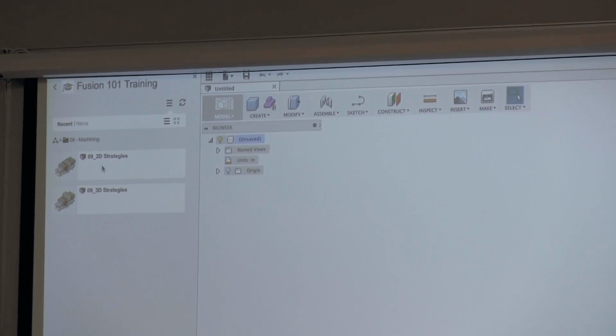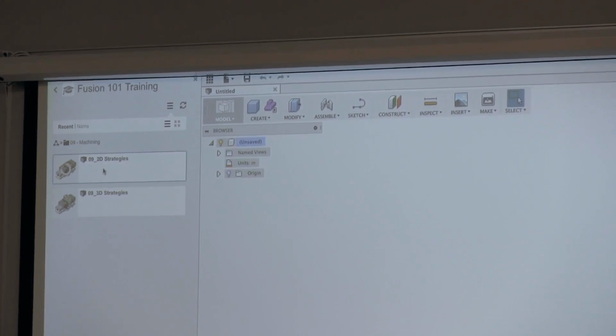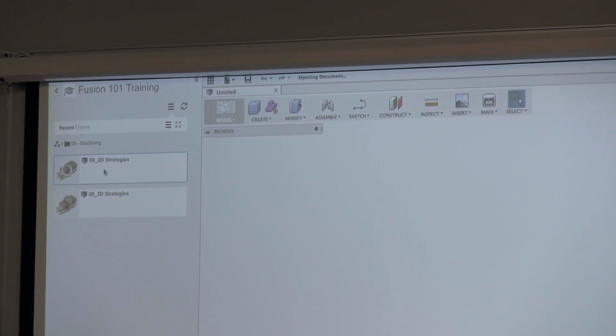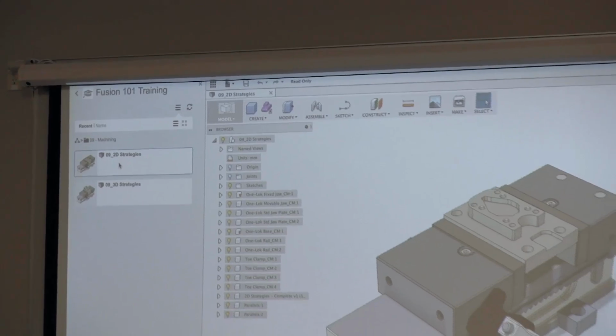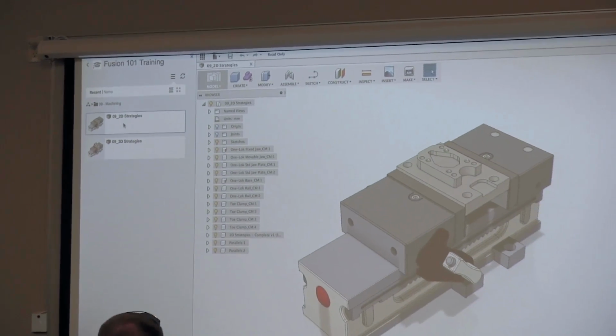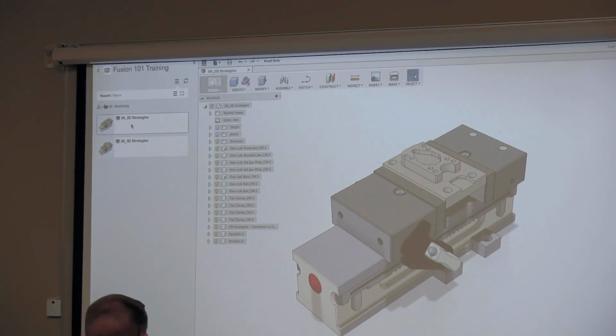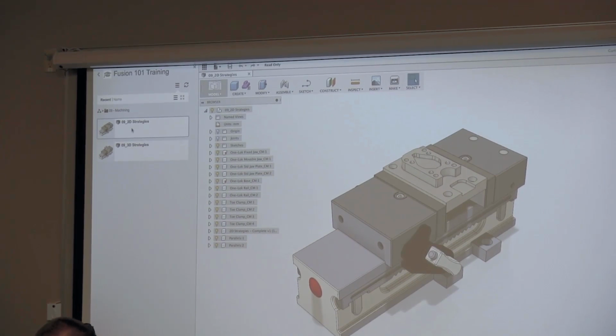So what I want you guys to do is double click on the 2D strategies one, and we'll open this guy up right here. So this part is right out of our training. This is a standard part. You guys can go back home, log into Fusion, and finish this exercise if you choose to, okay? So this is a great part.